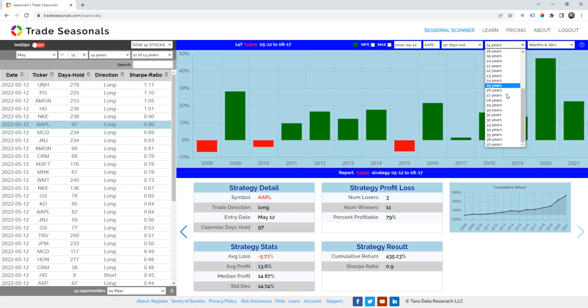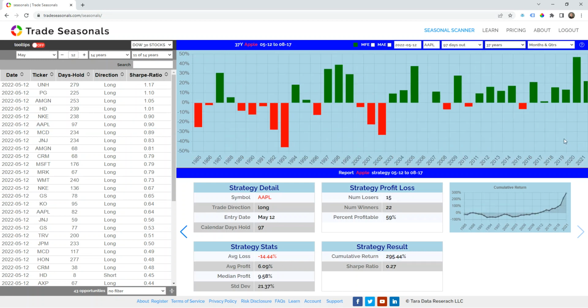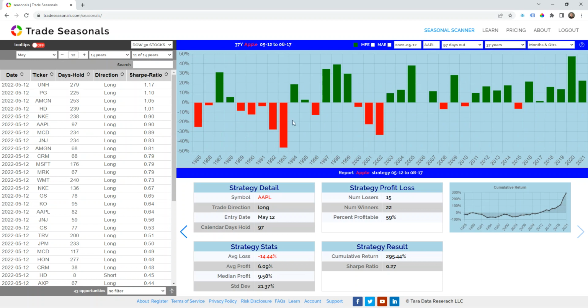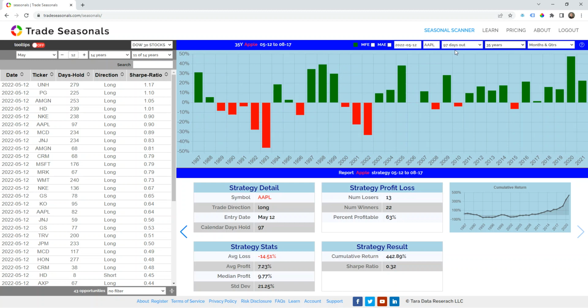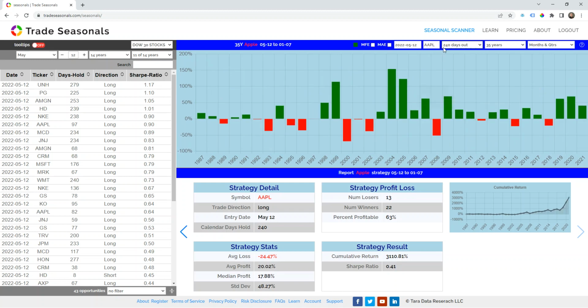What if I want to look at all the data on seasonal viewer? This is not a part of an algorithm. This is a part of seasonal viewer. It just shows you the data for 37 years or 35 years. Or you can go and say, I want to see 240 days. If I held it for 240 days, which goes to January 7th. You can play with this and see how it actually performs during different times of the year.